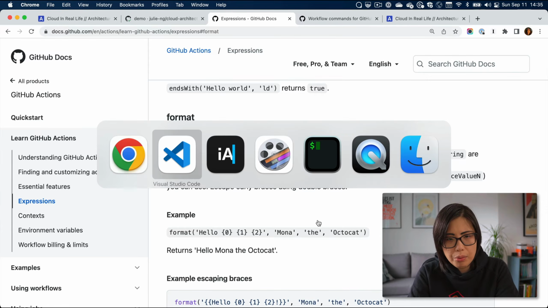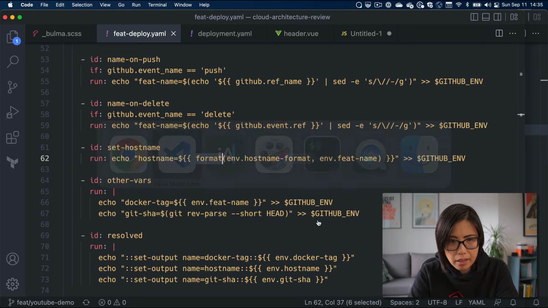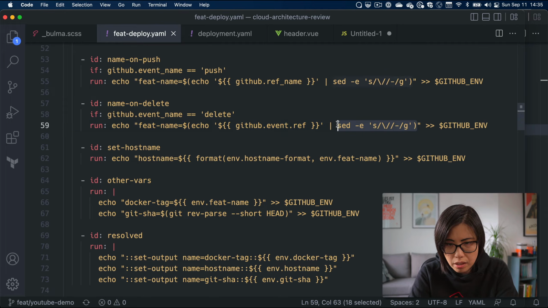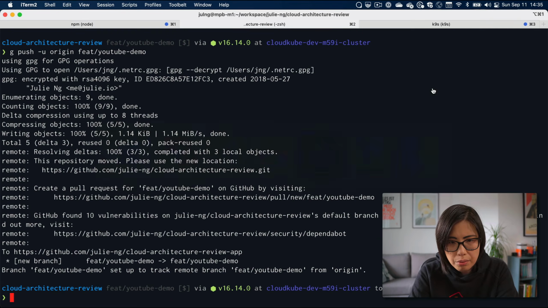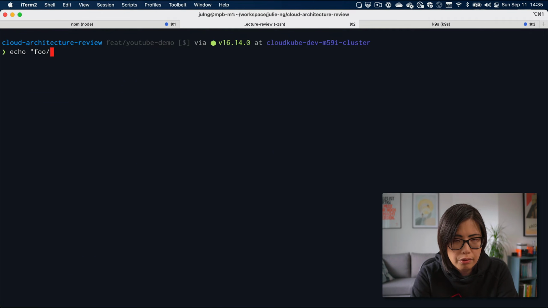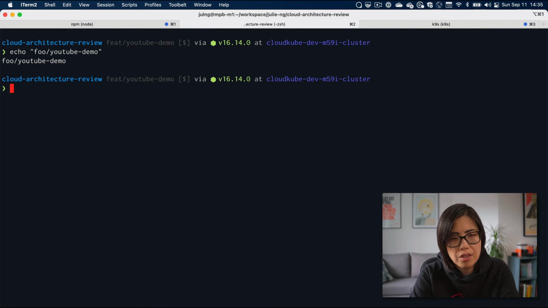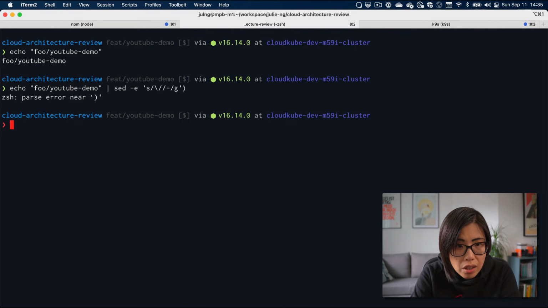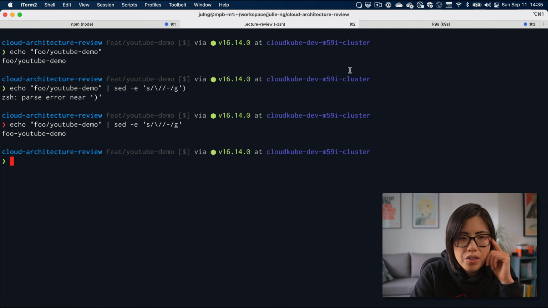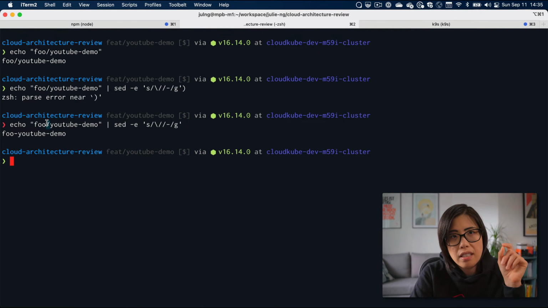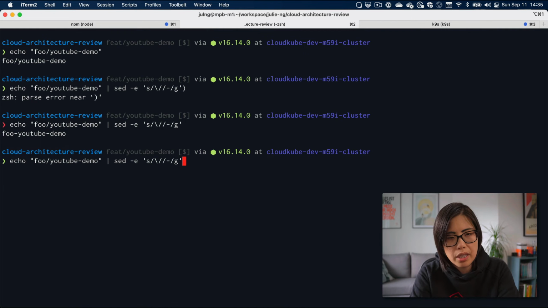So if we go to Visual Studio Code, let's take this, which is lovely and piped. If we come back here, let's just say echo foo YouTube demo. All right, so this is the string that I get. I'm going to pipe it to this. Why did it stop working? Oh, that. What you can see is that it takes any slash that you have and turns it into a dash.